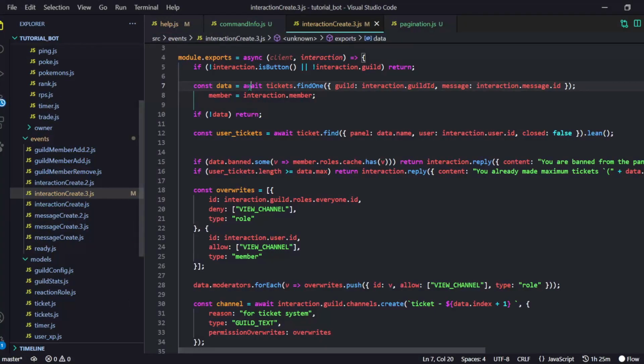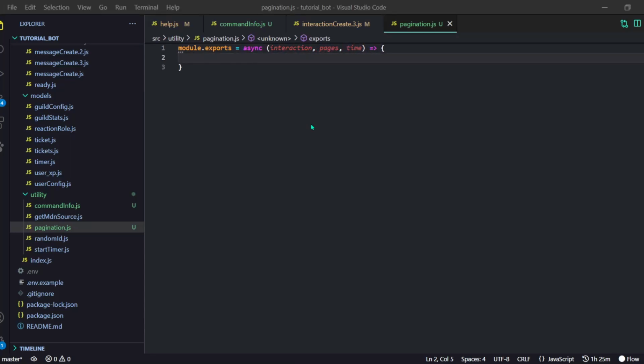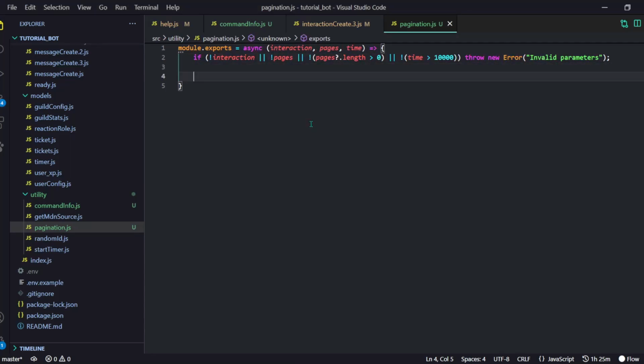And by the way, in this part we used to have something like this right here. Please remove it because it is causing a few issues. Now let's move on to our pagination. So let's start by exporting a function, and it will be an async function which takes interaction, then the pages and the time. Now first of all, we will do a simple if check for whether the parameters are invalid, and then we will do some simple variables.